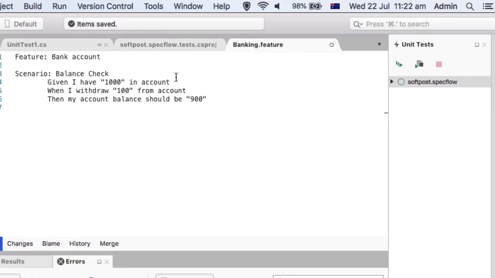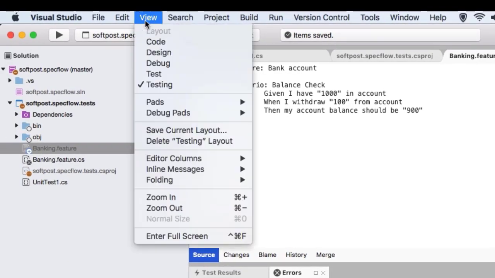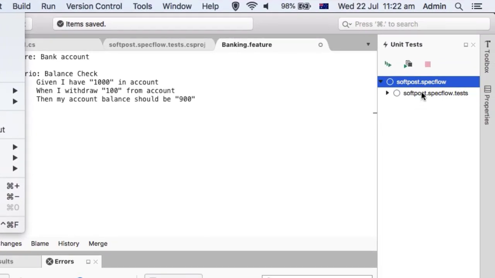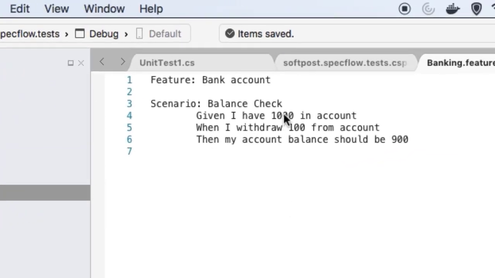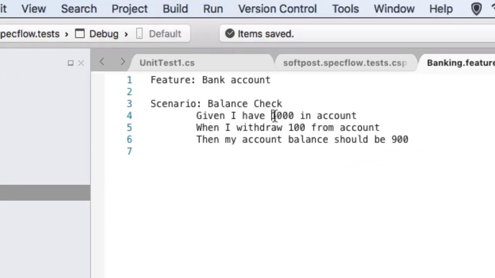Now to view this test, on the right hand side you can see the unit tests section or panel. If you can't see that, go to view and then click on testing, and then on the right hand side you will see this unit test section. If you click here, you can see that this balance check scenario is not being shown because we haven't rebuilt the project. Before we rebuild the project, you can notice that I have removed the double quotes from these numbers, because when we create the step definitions, whatever is put into double quotes is considered a string, but as we know, these are numbers, so I removed those double quotes.